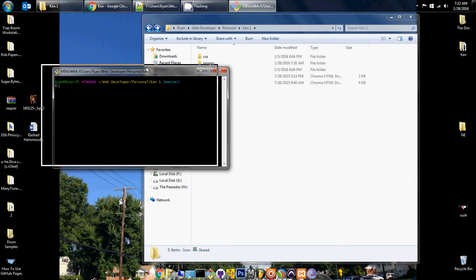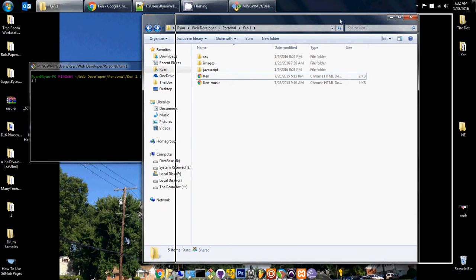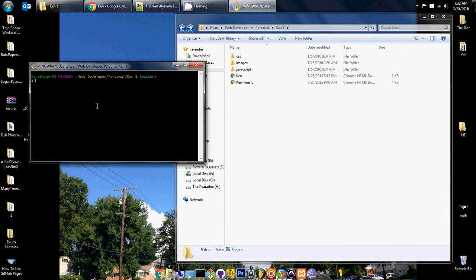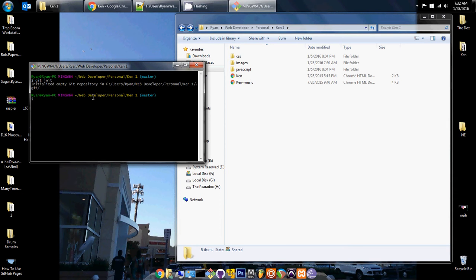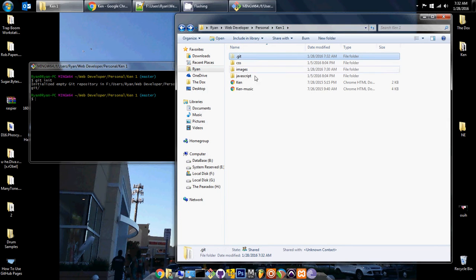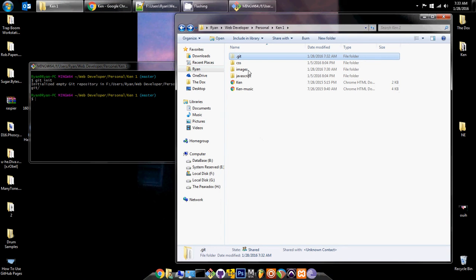So once you connect it to the folder you want to put online, you have to make it into a local repository, and you do that using git init, which stands for initiate. And you can see it pops up. I have my option to show hidden folders, so I know what folder has a repository and what doesn't. If you don't know how to do that, you can go to your control panel, folder options, to show hidden folders.